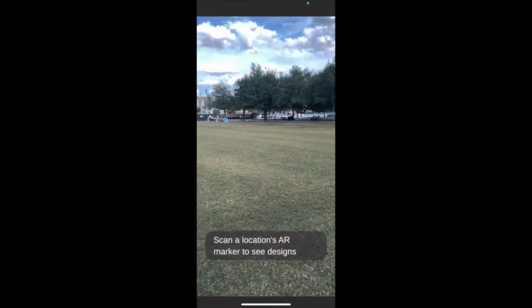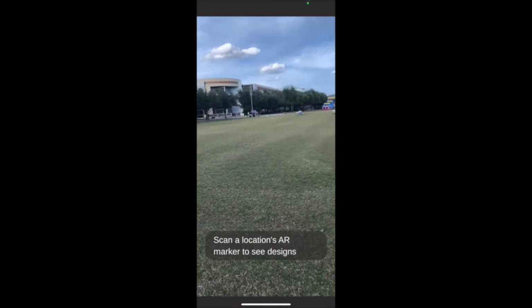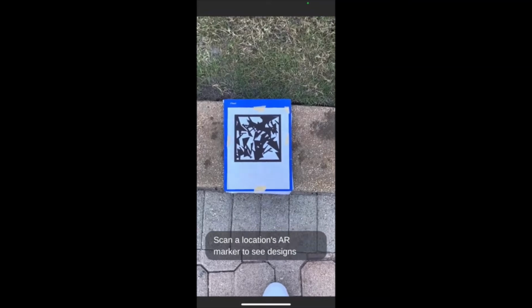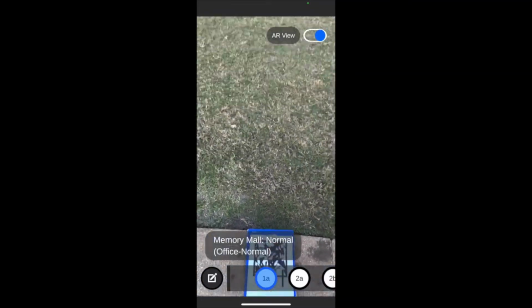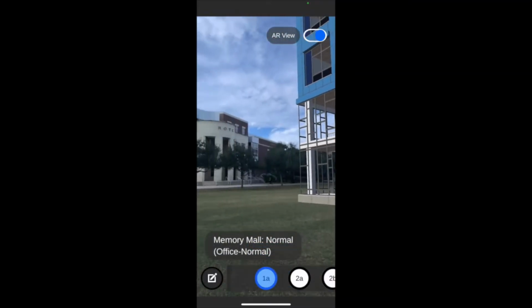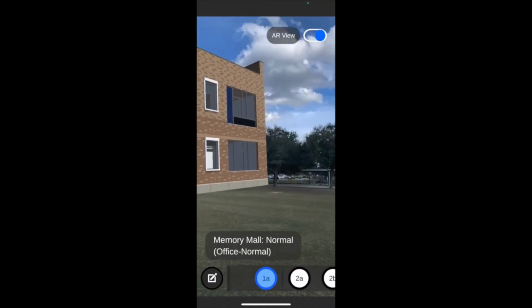Hi, and welcome to our demo of AR placemaking. This is a space we're going to be working with today, and in order to see the designs, we'll go ahead and look at our image target down at the floor. Having tracked the image, we can now see our models being rendered in front of us.